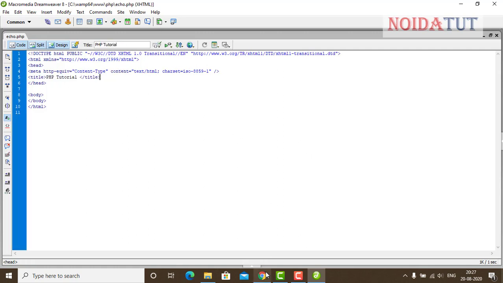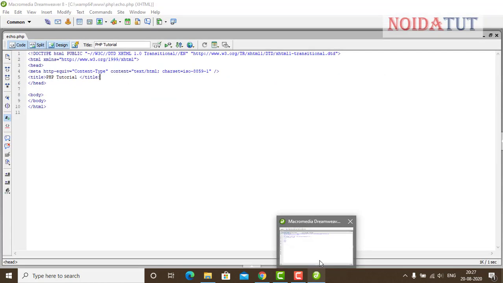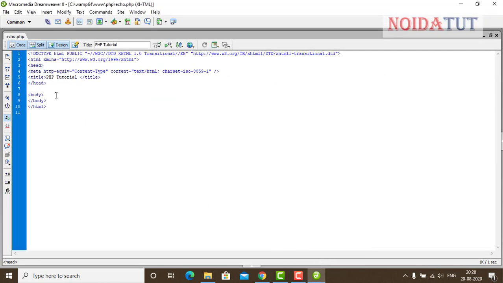In my previous tutorial, I have already explained that these are the delimiters. That means we need to paste this type of code before we work. I have saved it. Now you can see that the name of the file is echo.php. Now let us try to run that page.